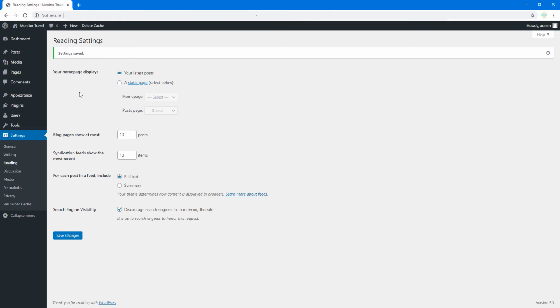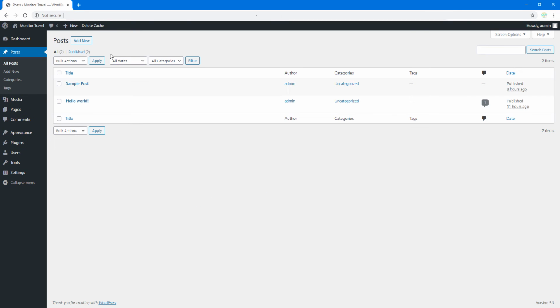What we're going to do now is head to Posts to check all our posts. Here I have 2 posts that got installed by the demo. I'm just going to leave them here. I can trash them if you want. If you want, you can trash them. You can move them to trash automatically.